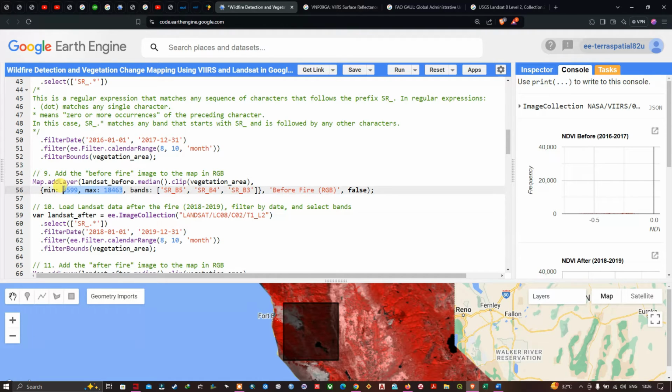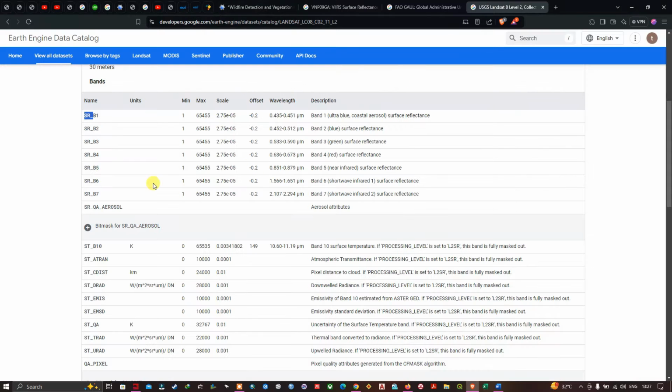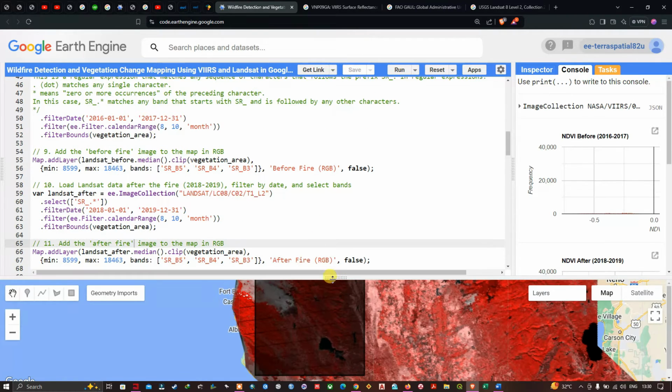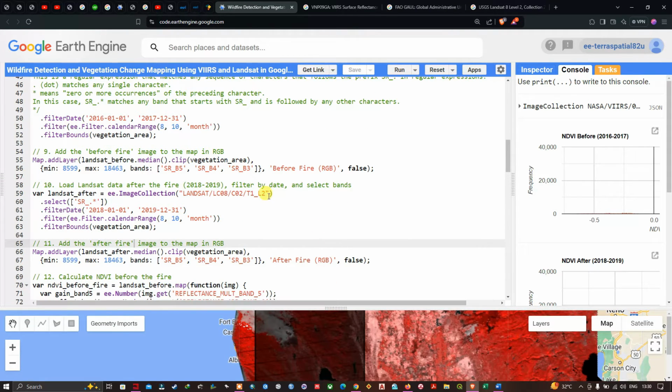I mentioned it, and the bands we're going to use are SR_B5, SR_B4 and SR_B3, and we're going to output the layer as before fire RGB. Let me show you the bands we are using here. Band 5 is our near infrared, band 4 represents the red band, and band 3 is the green. So let me get back to Earth Engine. Now similarly, we're going to load the Landsat data after the fire.